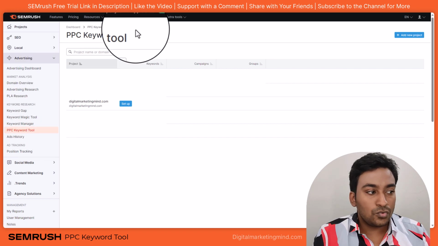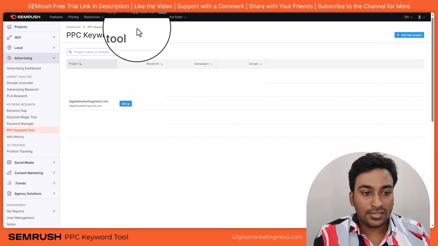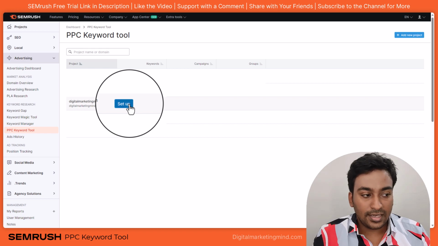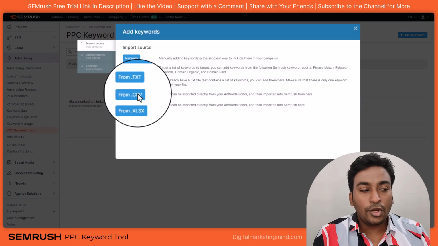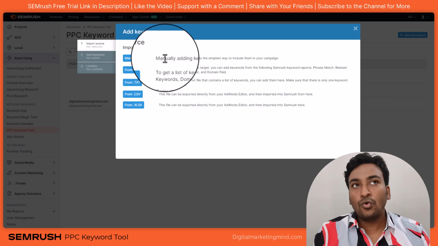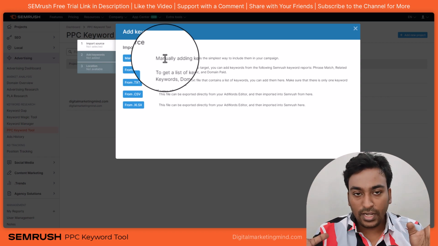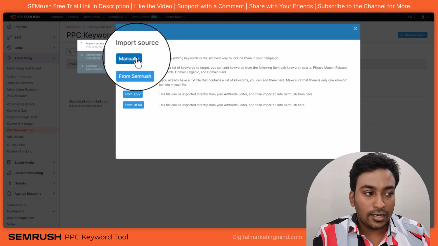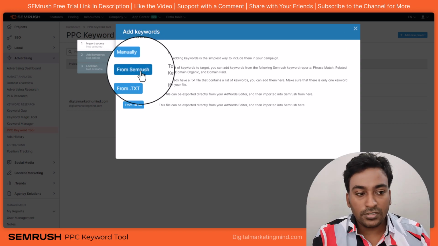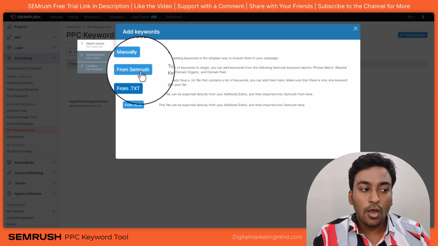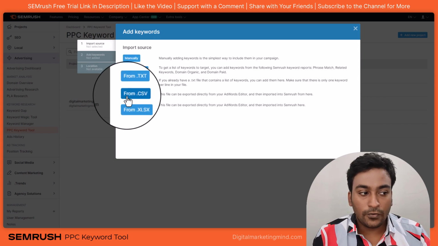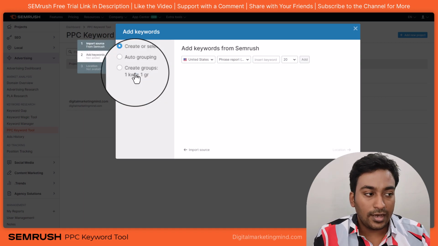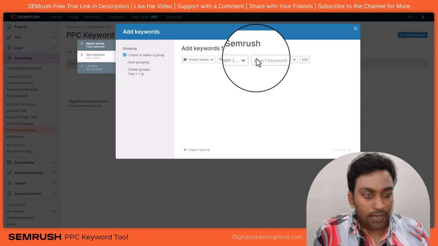You can either use one of your projects which you have already set up or create a brand new project. For example, I am going to use this as an example and click on setup. Here you can add keywords, a list of keywords you want to target via paid ads. If you have, you can enter it manually, or from SEMrush itself you can bring some keywords, or import from a text file, from CSV, or an Excel file. In this example I might use SEMrush as an example.